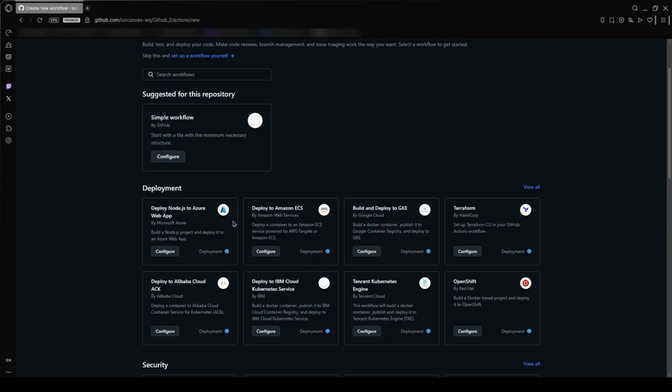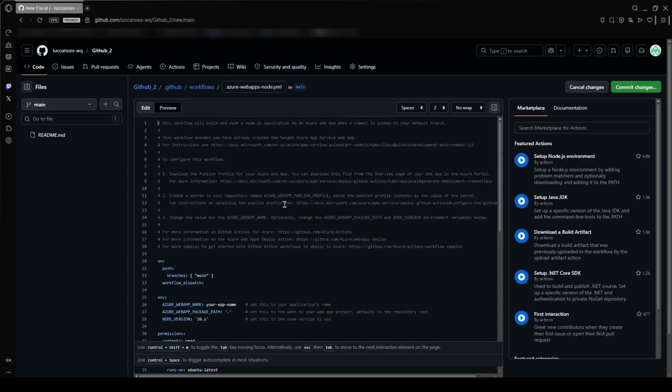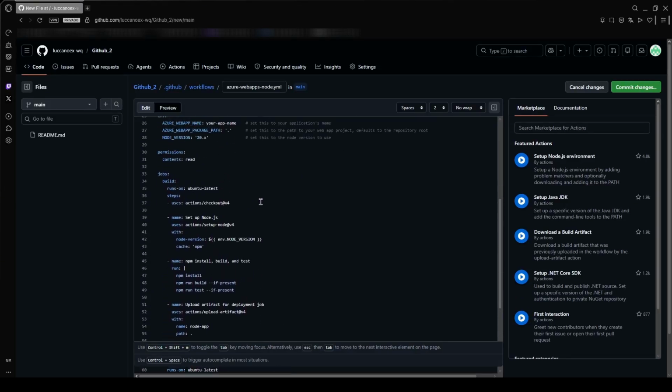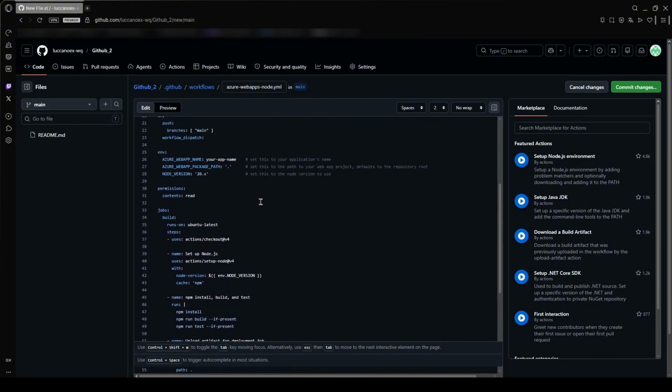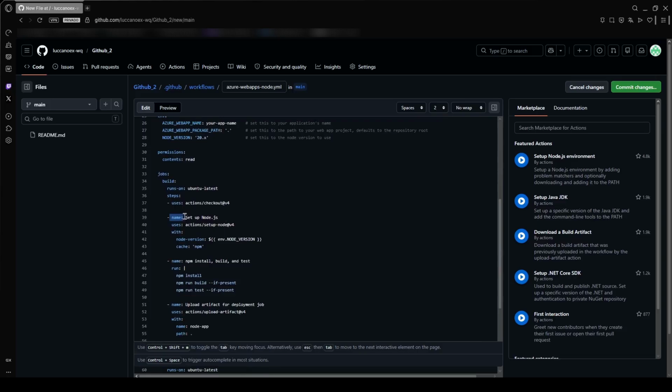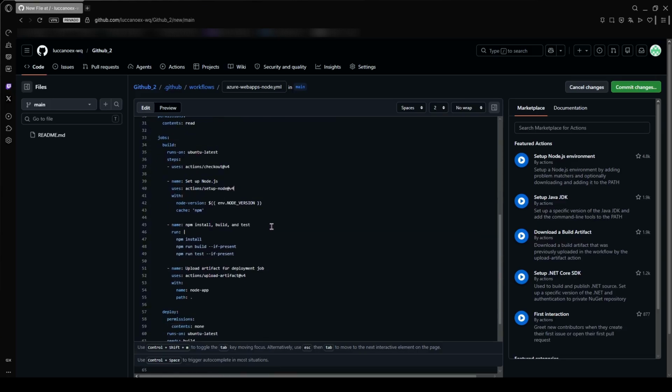After that, GitHub will create a workflow file inside a folder named .github/workflows. Workflow files use the YAML format and define the steps that GitHub Actions will perform automatically. Now, review the workflow file. You'll see a section called Name, which defines the workflow name. You'll also see an On section, which specifies when the workflow should run. A common trigger is Push, which runs the workflow whenever code is pushed to the repository.